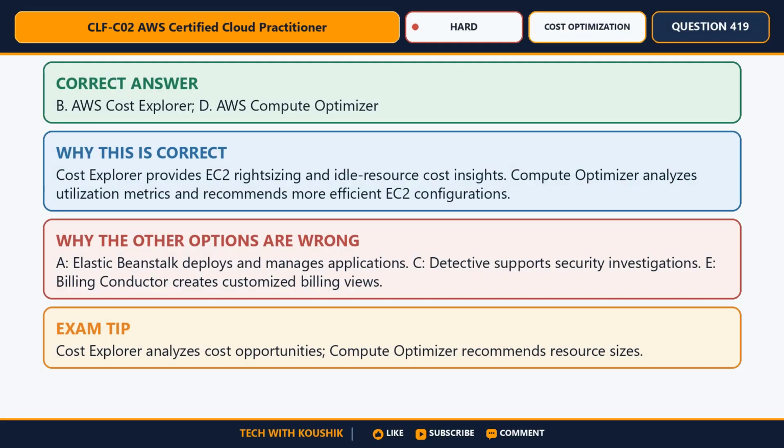The correct answer is B. AWS Cost Explorer. D. AWS Compute Optimizer. Here is why. Cost Explorer provides EC2 right-sizing and idle resource cost insights. Compute Optimizer analyzes utilization metrics and recommends more efficient EC2 configurations.